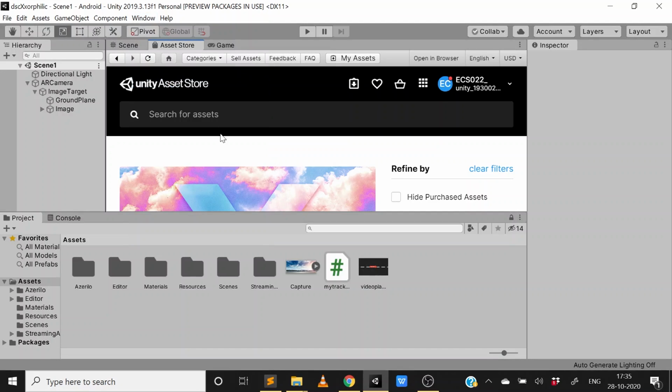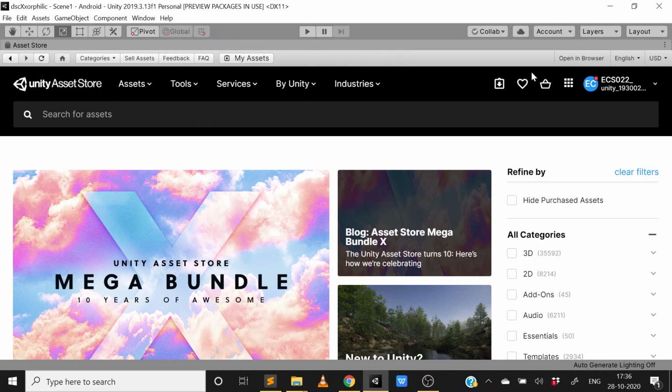Once you click on it, a page similar to this one appears. Now, you will be required to log in to your Unity account in order to import the assets that you choose into the project. Let me go ahead and maximize this real quick for you to understand better.